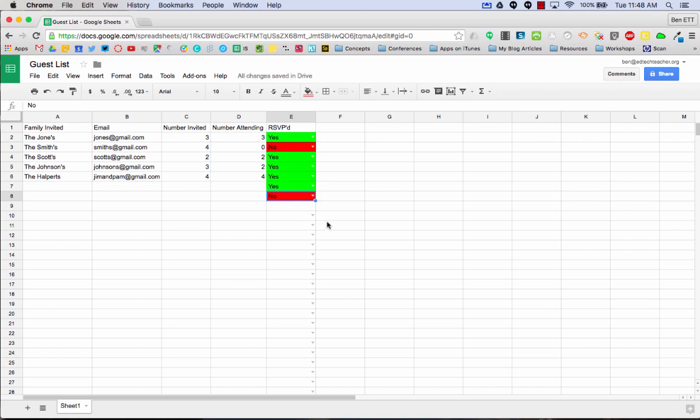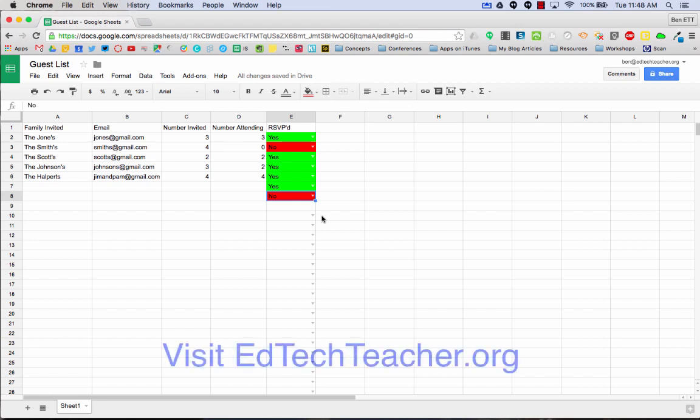You can use this in education if you're looking for a way to quickly conditionally format form entry data and find where a particular answer is entered on a giant spreadsheet. So there you have it. Conditional formatting and data validation, two fun ways to spice up your Google Sheets.